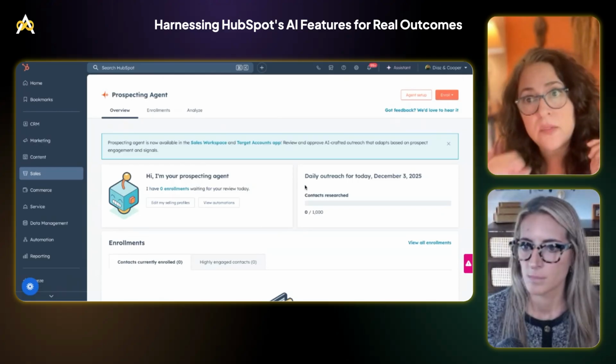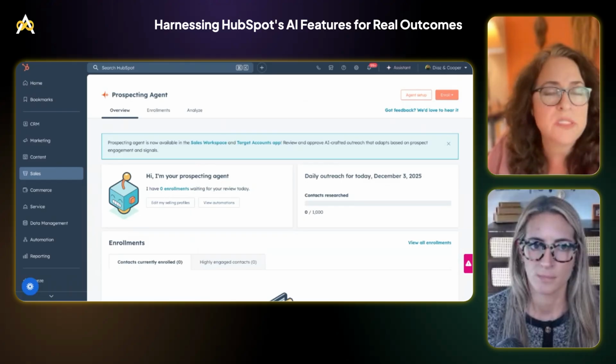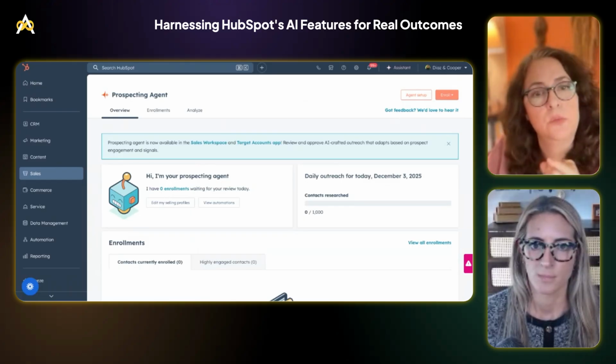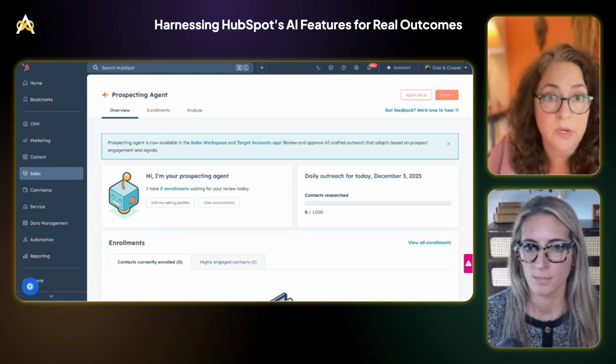So once that's all set up, then you can enroll people. And you enroll people the same way that you would enroll them through sequences. You can enroll them manually, you can enroll them with a workflow, you can enroll them by different criteria.